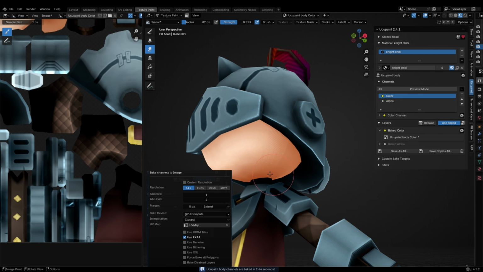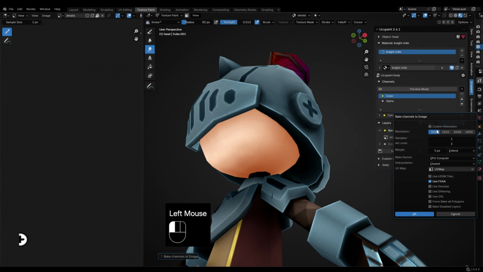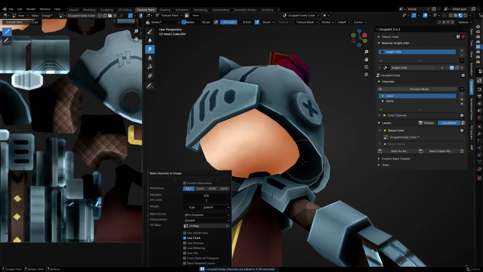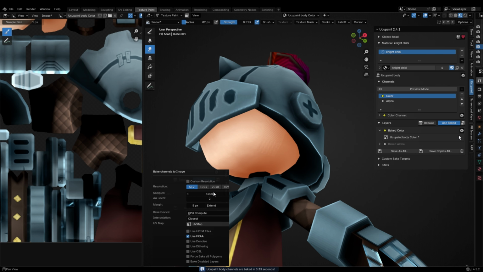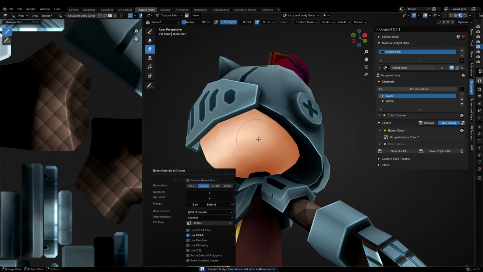However, on the face seam area, it's still visible. We try increasing bake samples to 1000, but it doesn't really fix it. Instead, we increase the resolution to 1024 pixels and reduce the samples back to 1. And now the texture looks smoother.